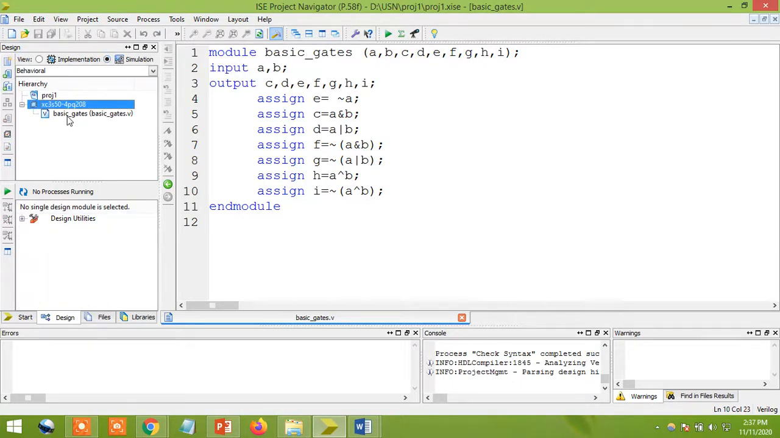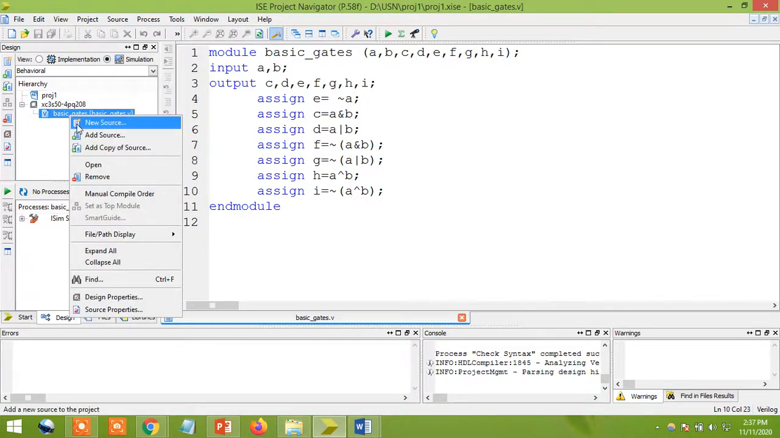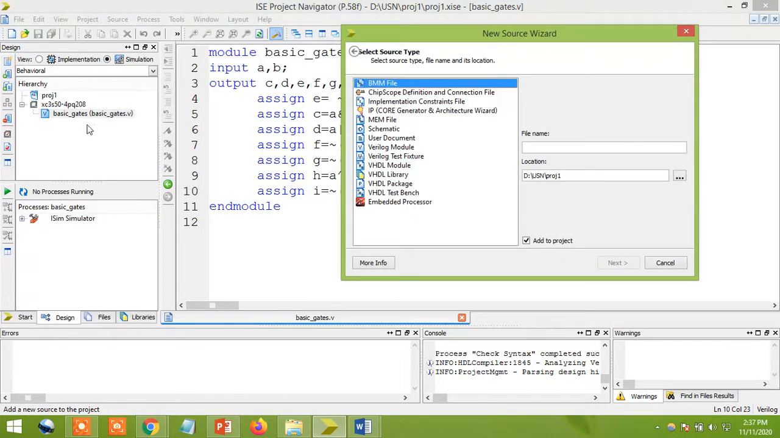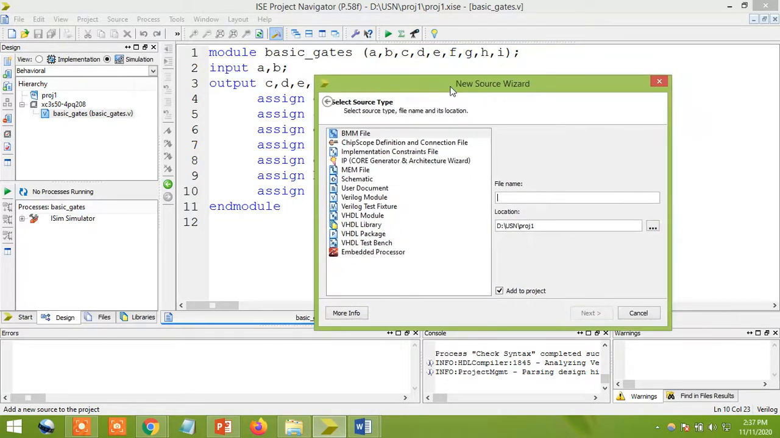And you have this project that you created. Just right click on this project, create a new source. So I need to write the test bench program to see whether it is working or not, right? So in order to do this process, I can give the test bench program. My suggestion is, whatever name you have given, you can see I'm going to use basic gates underscore test. Otherwise test 1, test 2 also you can give. I'll give basic underscore gates underscore test for easy understanding.